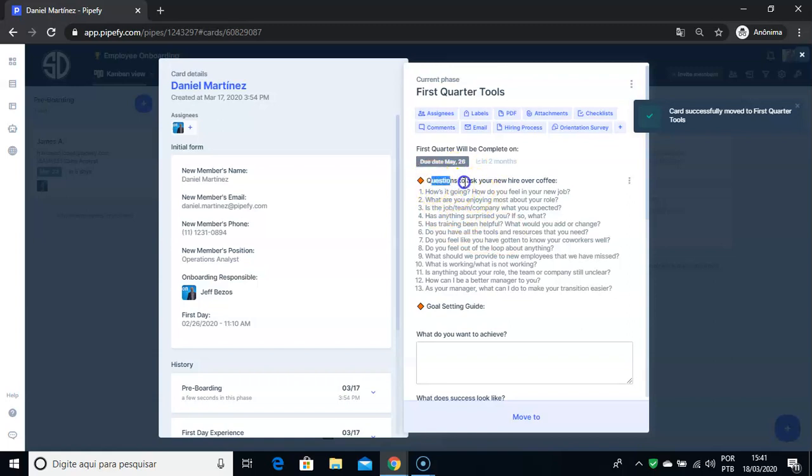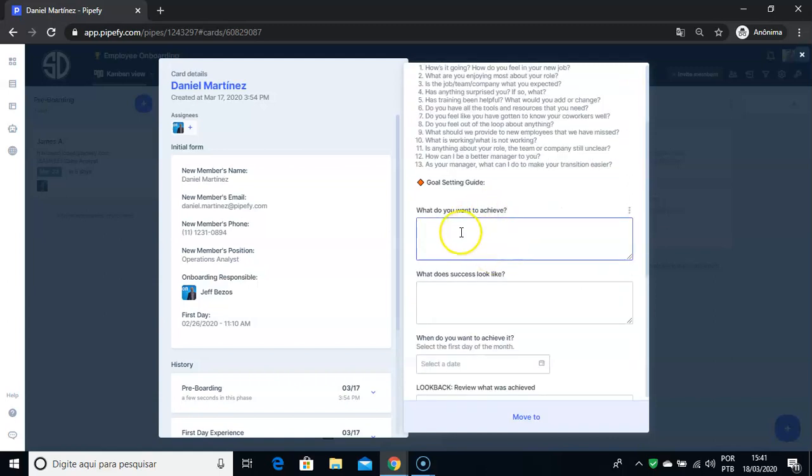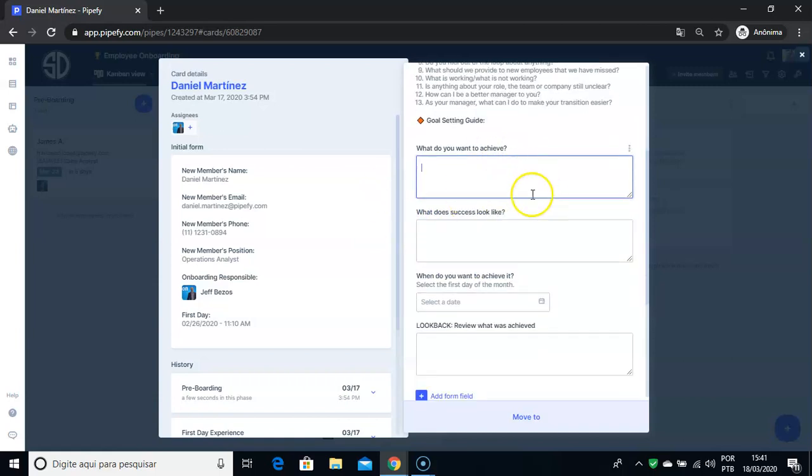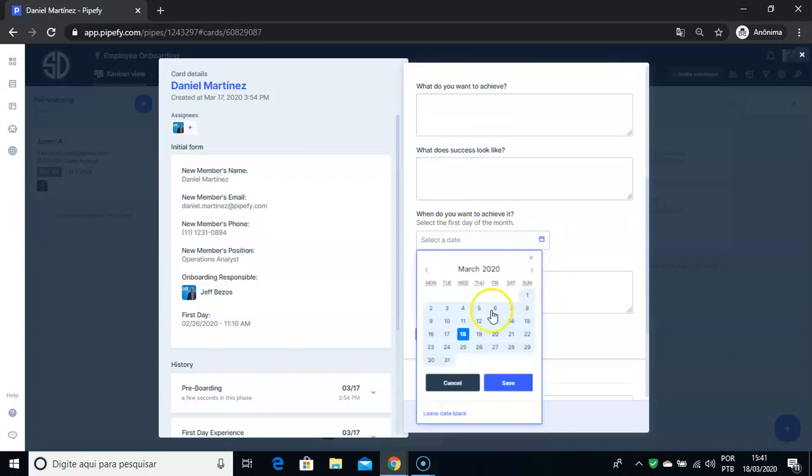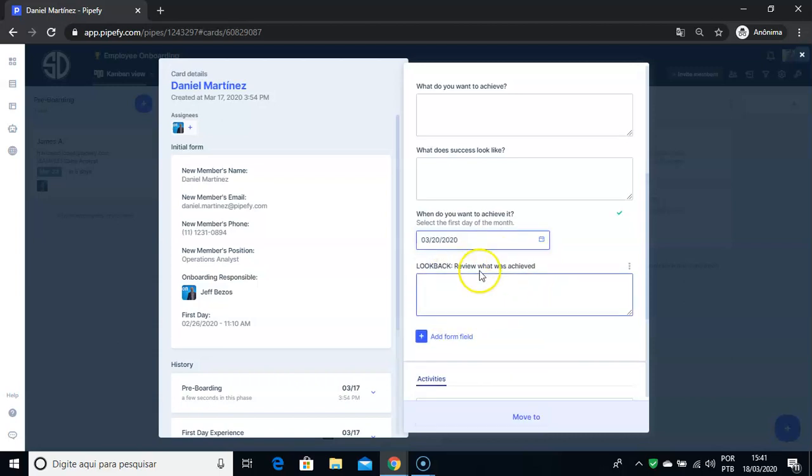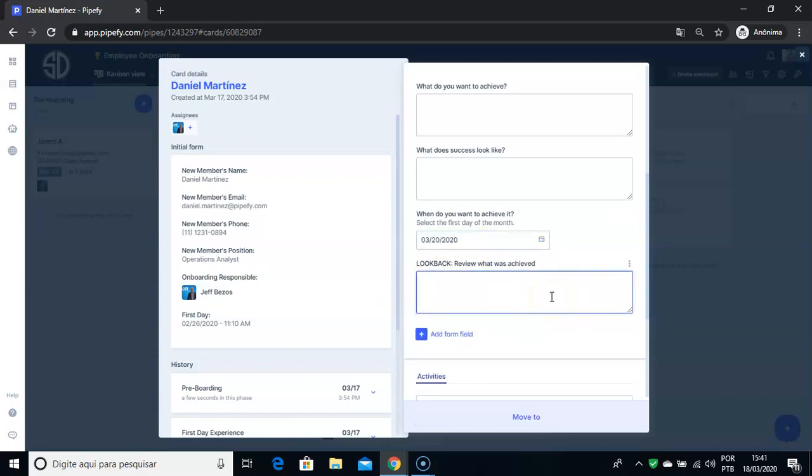So we can set up a talk with the person, so we can ask some questions over a coffee. So for example, how's it going? How do you feel in your new job? Has anything surprised you? If so, what? And here we can write down comments about a success plan. For example, what do you want to achieve in the next quarter? What does success look like to you? And when do you want to achieve that, for example? And as a look back, we can, for example, write a review of what was achieved in the last quarter.